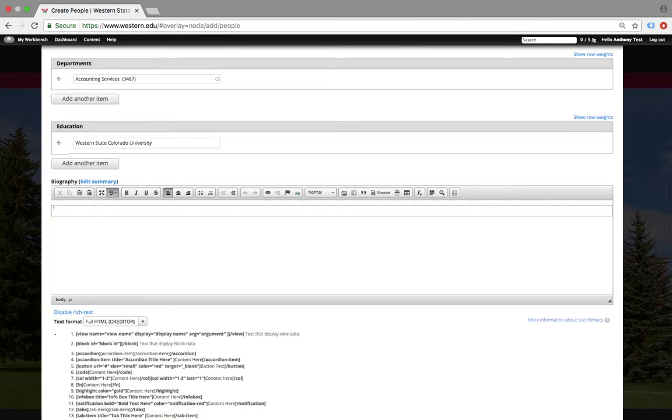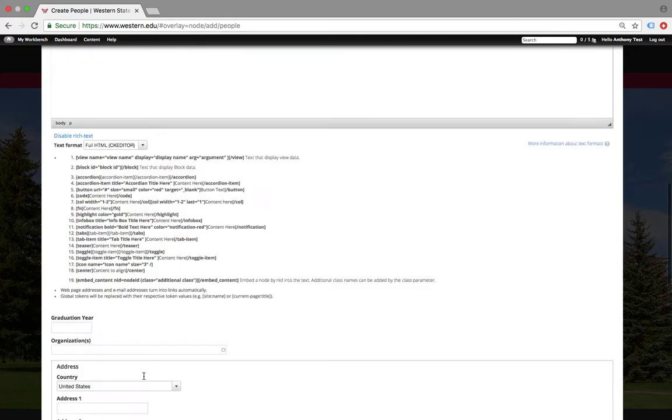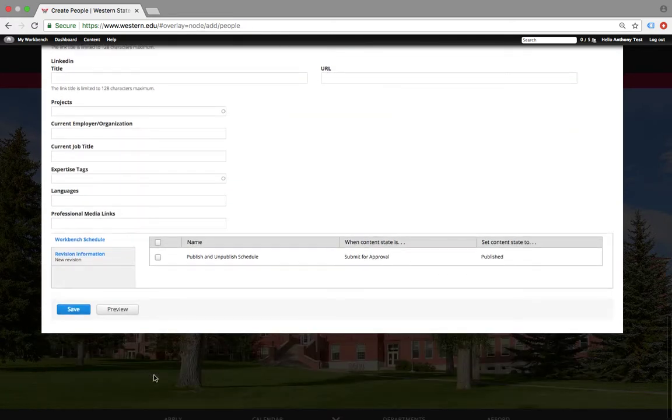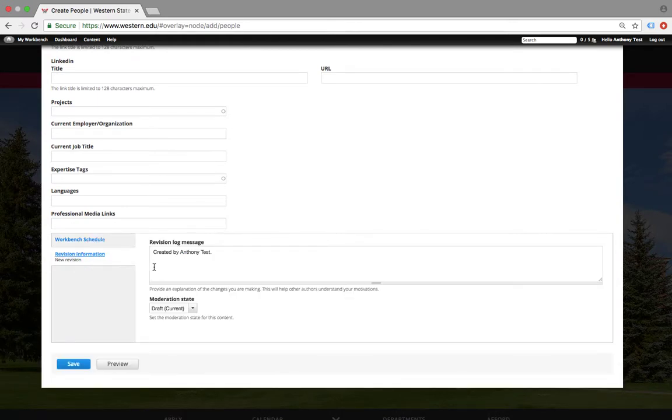This is going to be any biography that you would like to add about the person. So we'll just add in some plain text here. And don't worry too much about this section right here. Scroll down to the bottom after all those fields have been filled out and click Revision Information, Moderation State, and Publish. And we'll click Save.